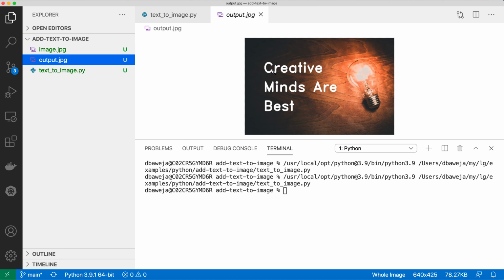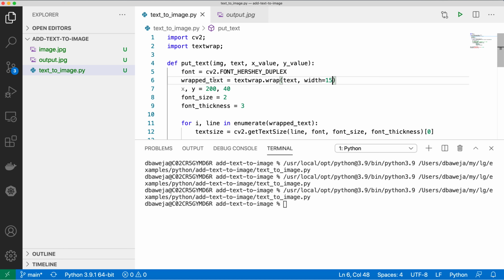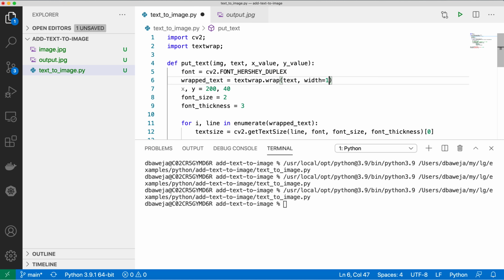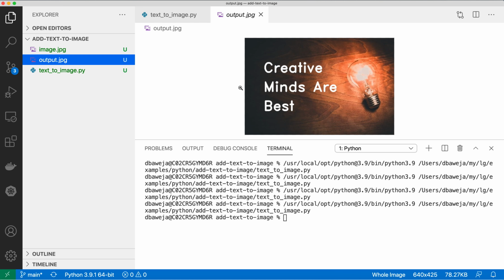If you want more words in the line, let's say I change the width from 10 to 15. Now let's try to run it. Now the line width will be more. So you can see "creative minds are best" is more on one line, but it's overlapping with my underlying image. So I want the wrapping to be done earlier. I'll reduce the width of the wrapping, so again I'll make it 10. If I make it 10, you can see now it is perfect: "creative minds are best".